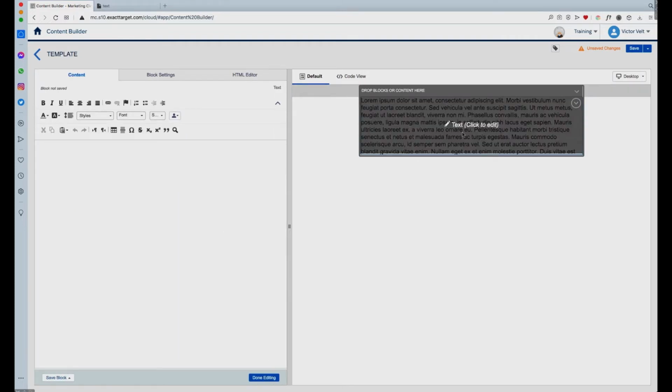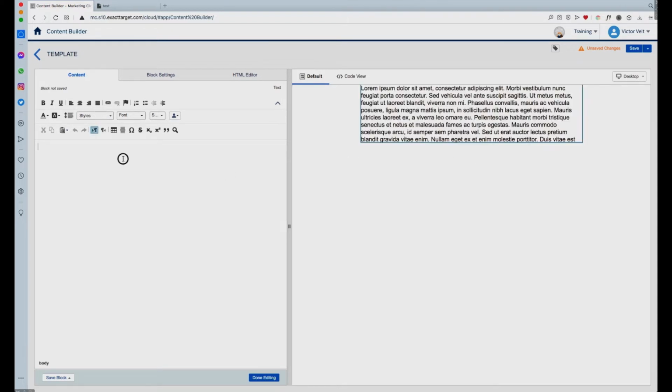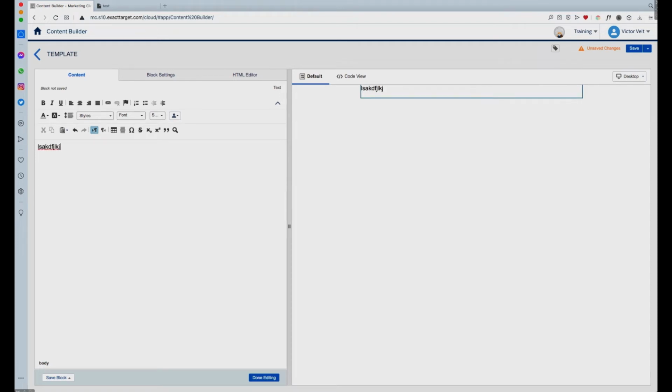So this text that you see here is just a simulation. The actual text that's in this block is over here in the editing panel. So right now we don't have any text. So let me just enter a few lines of text. And we can see that in order to get a paragraph, I have to hit return twice.